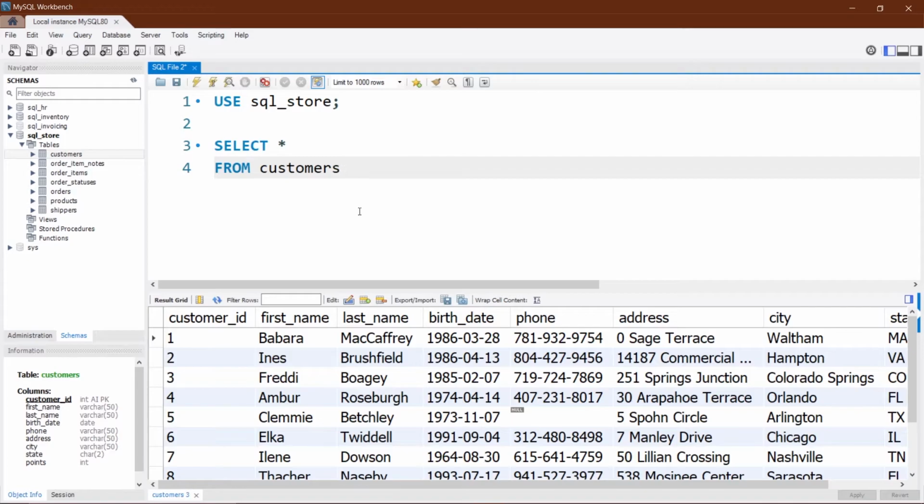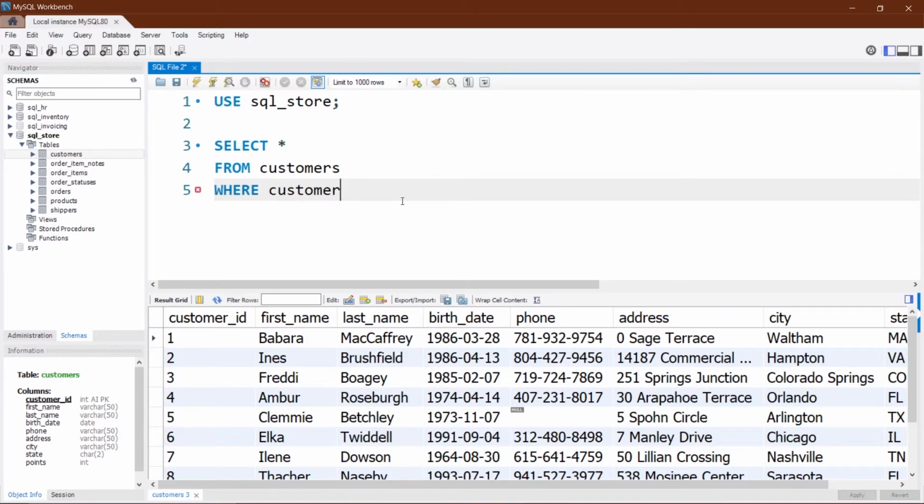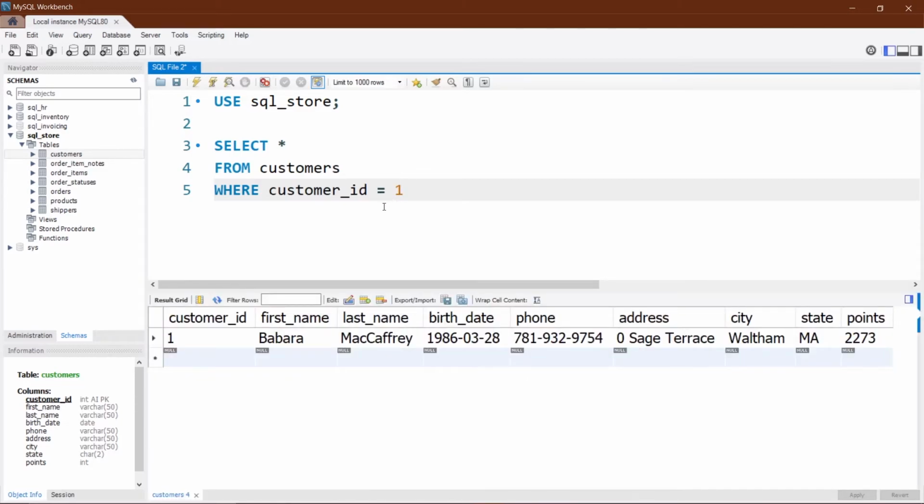So what I can do is write directly after from customers, the where phrase. So where, I'm going to write here customer ID equals 1. So what this will do is select star, select everything from customers where the customer ID is 1. Now if I execute this, you can see we will only get the customer with customer ID 1.